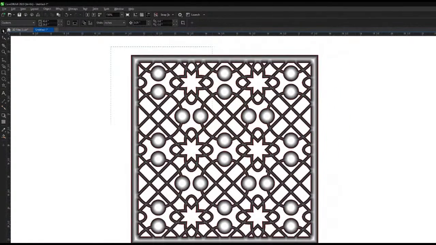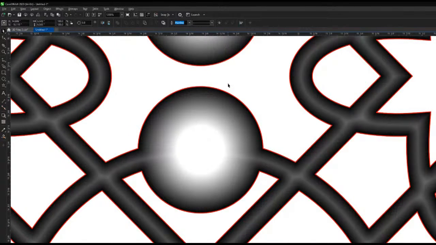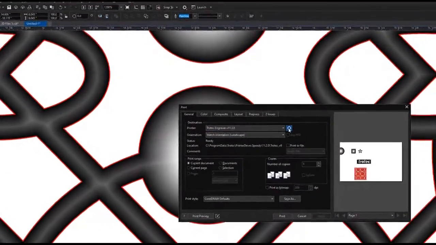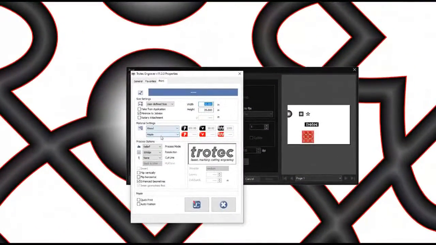The laser is actually going to engrave away the gray three-dimensional effect, and then it's going to cut out the outline. So I got that kind of radius effect. And so if I printed this to the laser, you do need to select your material and turn on relief mode.